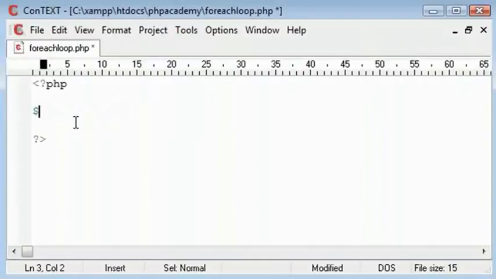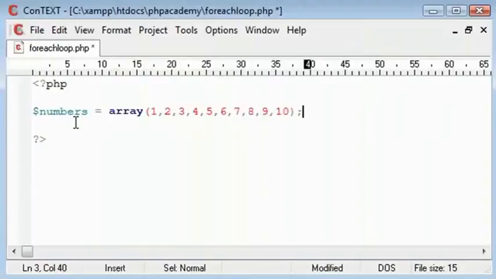Now we'll create an array to start with. I'm going to call this numbers and it's an array. We now have to create these. I've shown you this in my earlier tutorial and we'll have the numbers 1, 2, 3, 4, 5, 6, 7, 8, 9 and 10.